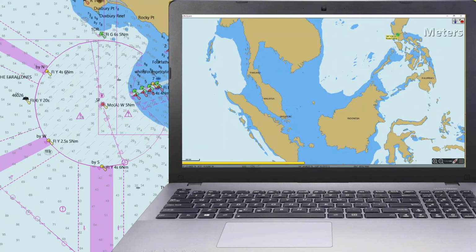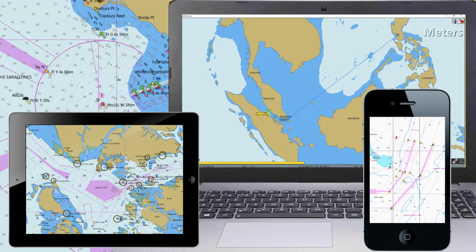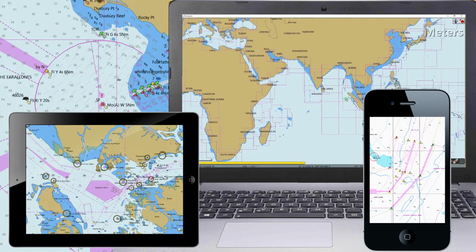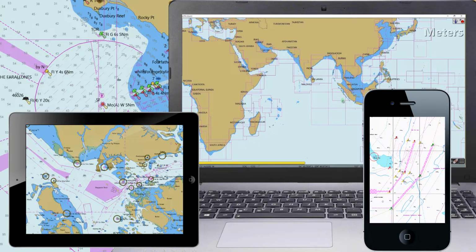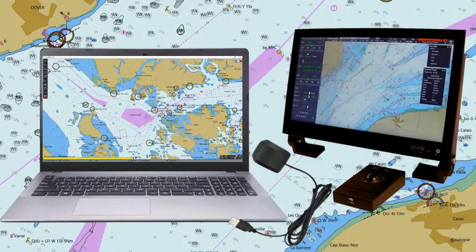Since this is open source software, we can download it from the official website free of charge. It can be installed on a PC, laptop, or even on an Android phone or tablet. Additionally, we can also download the electronic navigational charts or ENCs from the official website for free. Let's start by installing this free software, along with the ENCs, and then explore the capabilities of this ECDIS.